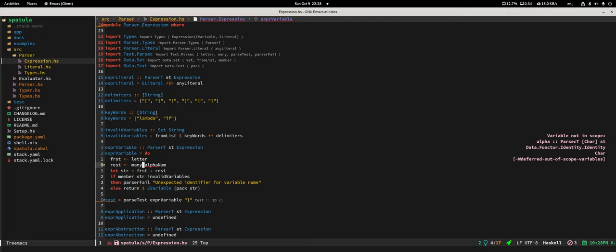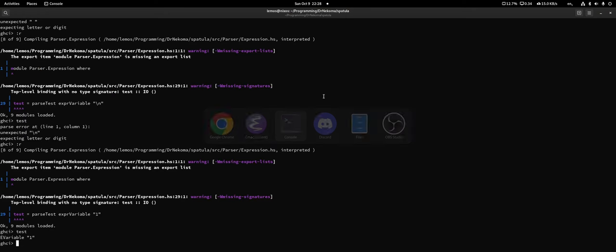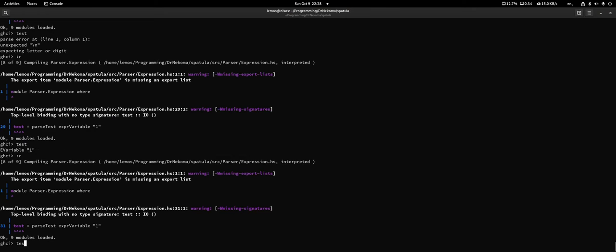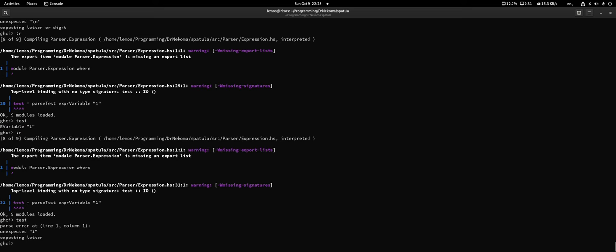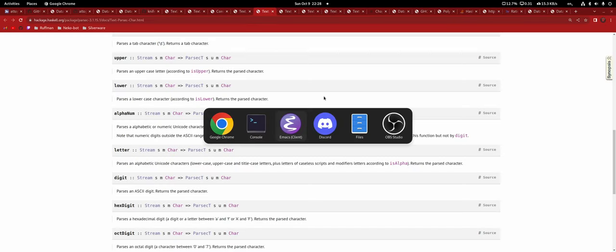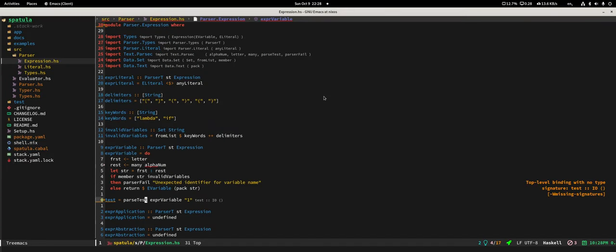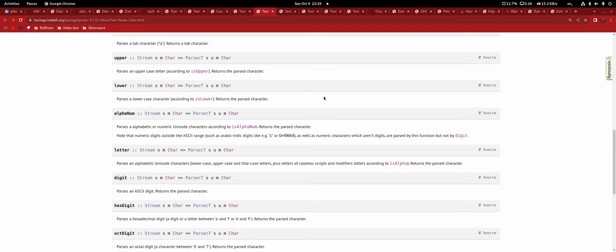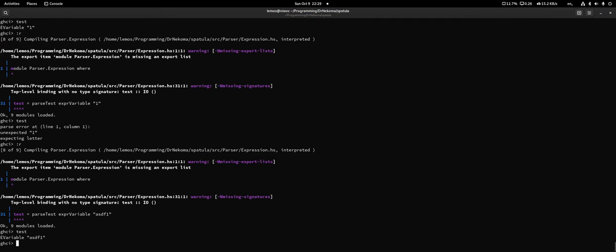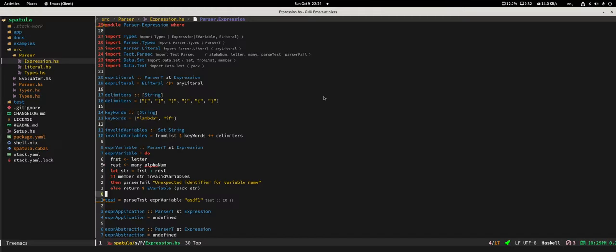Okay. I have no idea what this thing is complaining. Capital N? Don't care. Unexpected one. Expecting letter. I think that's fine, because your thing is one. No, that's not fine. Oh, no, wait. Now we can have a function, a variable name like this. Yes. Is the F1. Nice. Okay. Done.